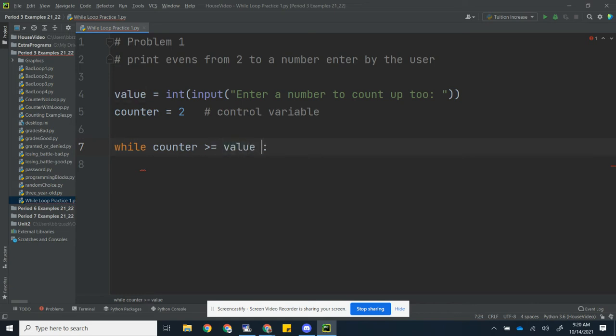Okay, let's try that. Value. Now, think about what you're going to type in for value. You're going to type in a value like 12, right? Is 2 greater than or equal to 12? Yes or no? That's false. But I think we're a bit closer.